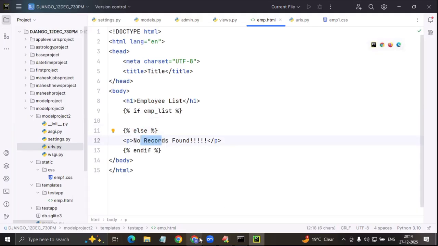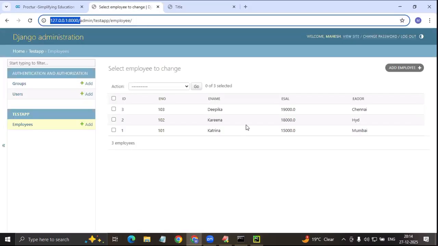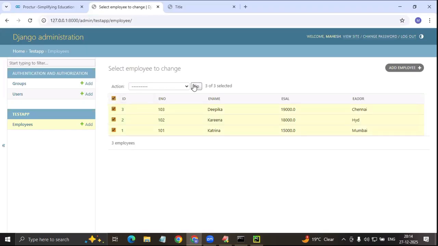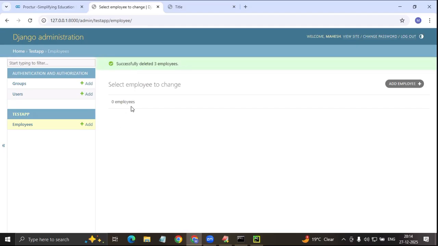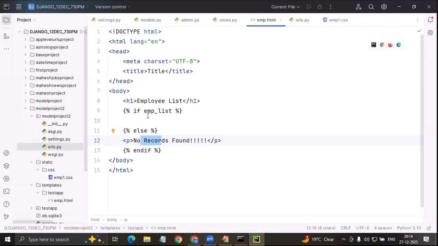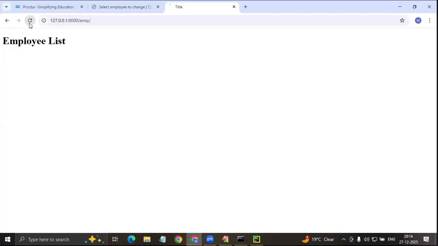Is data present in your database, available or not available? Available. Select, delete. Now are any records there? Now if I refresh the page, first it is checking, no values. Which block executed? Else block, no records found. Just refresh your browser. There it is. Yes or no? Because there are no records, the else block is executed, no records found.